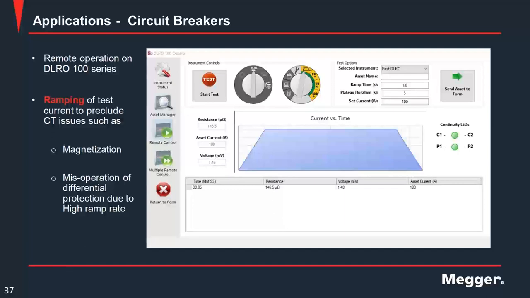The ramp current will start from zero to a certain value, with the ramp time duration you can set here. In this case, we set 1 second, meaning from 0 to 100 amp, it will take one second. After that, the current will be constant and then get lower with the ramp down again.